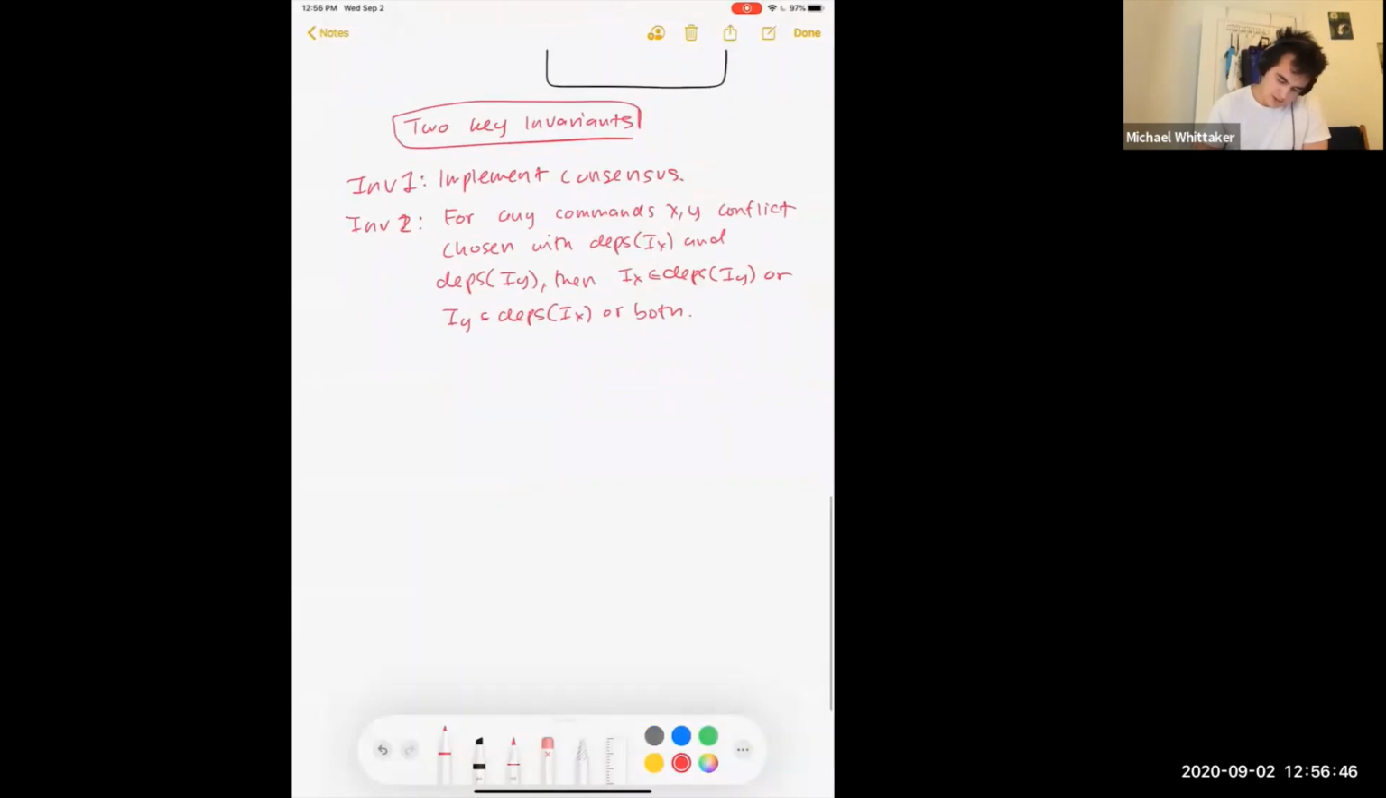Okay, this sounds very complicated, but all it's saying is, assume I have two boxes, one with X, one with Y. One of them is called IX, the other one is called IY. If these two commands conflict, then I better have an edge either from X to Y or from Y to X or both. And this is just the intuition we had before. It doesn't matter what order I execute things if they don't conflict, but if they do conflict, then there better be some edge between them. Okay.